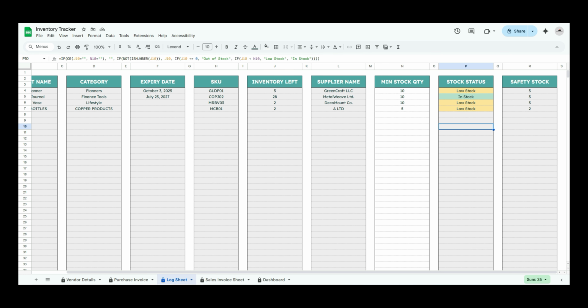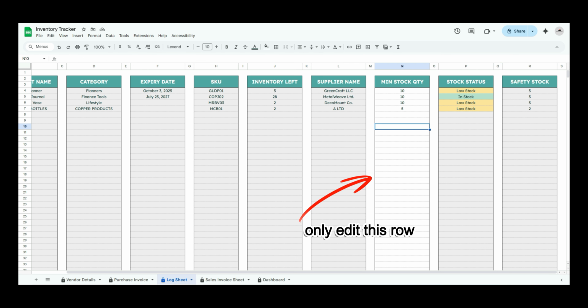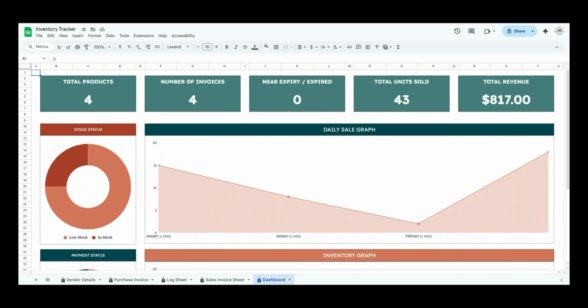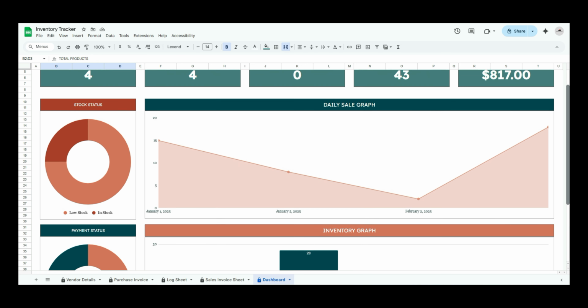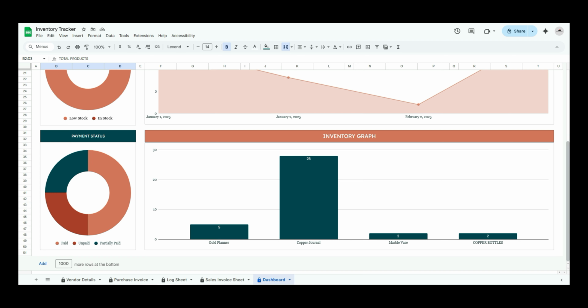Leave all the rest, because these are auto calculated formulas. Just the non-shaded area you can edit on your own. And now we will come to the dashboard, and here is the dashboard. You can see the total products, the number of invoices, and all the key metrics here. And the stock has been also updated here, and we have 2 copper bottles left with us.